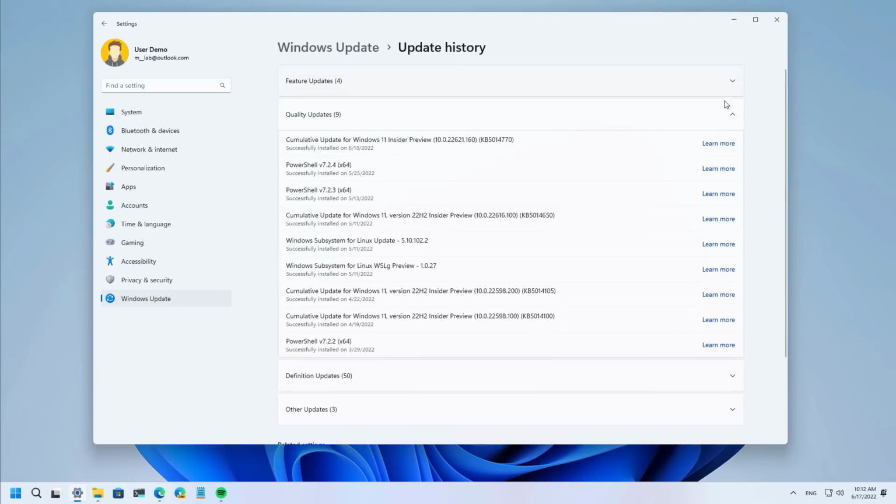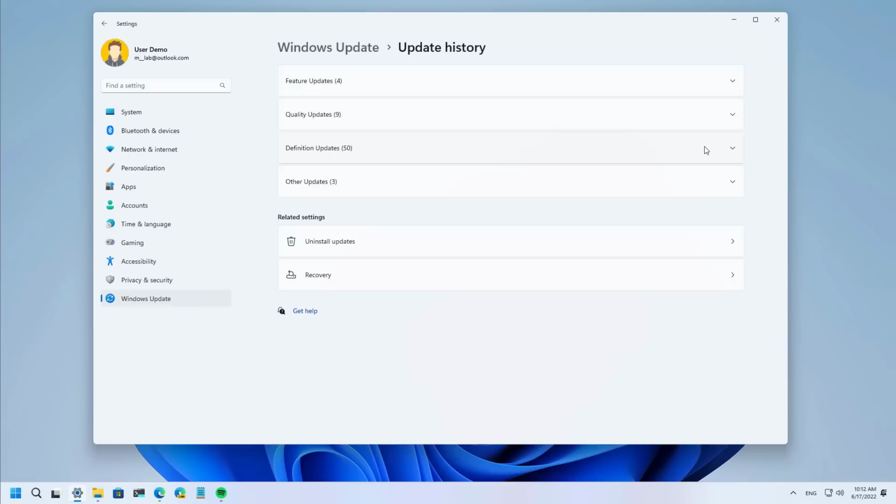Perhaps one of the most significant updates to the Settings app is the ability to uninstall updates right from the application without the need to go to Control Panel. And to get there, you need to go to the Update History page, and then under Related Settings, you will see this new option to uninstall updates.